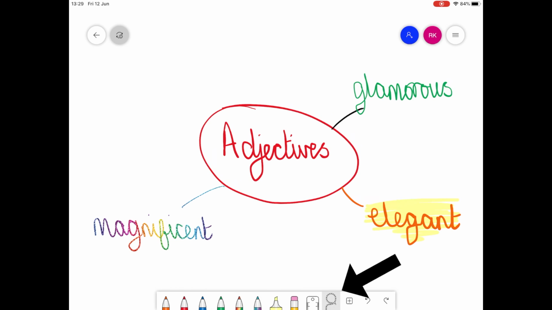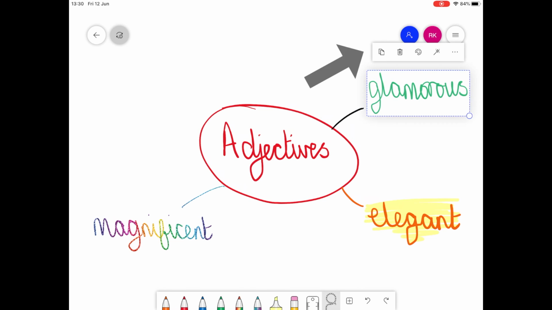The cutout tool, which looks like a lasso, allows you the ability to cut around anything you have written or drawn. You can then move the selection, alter its colour, or delete it entirely.